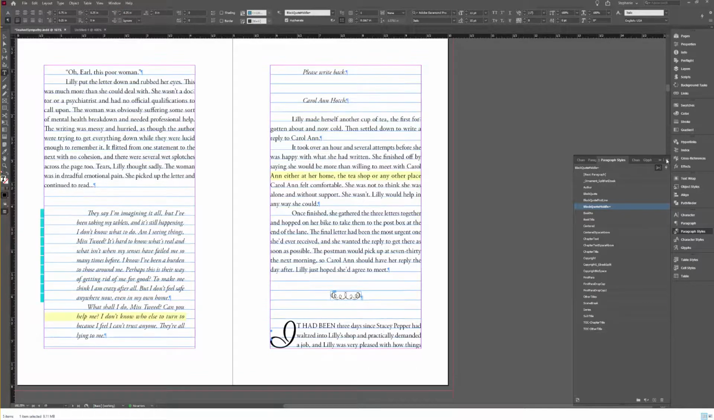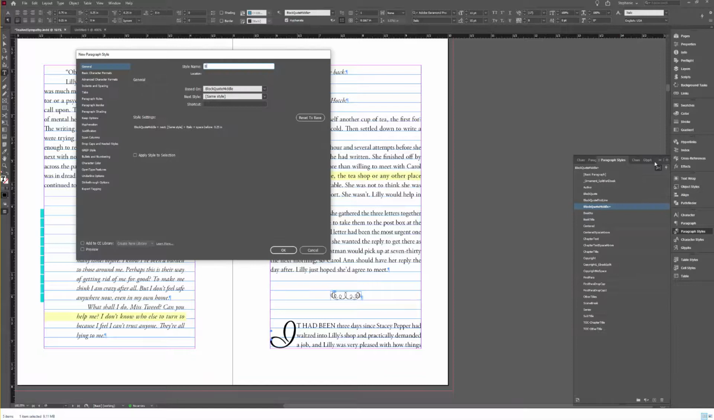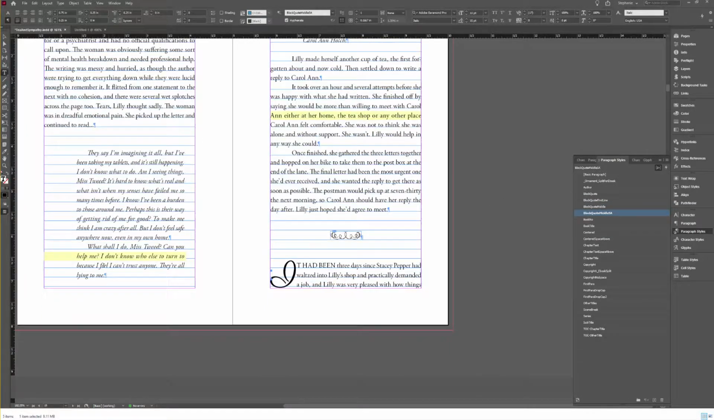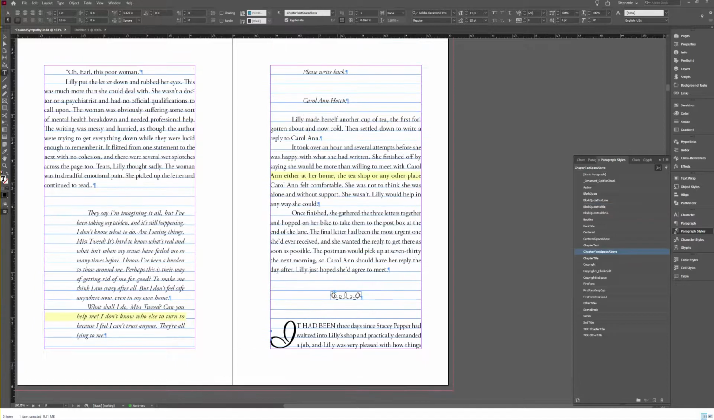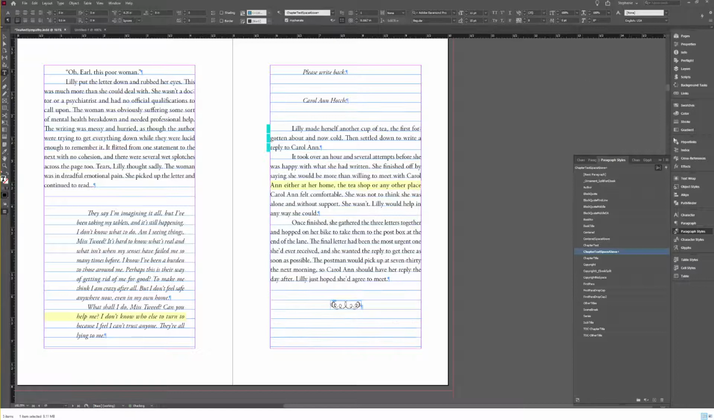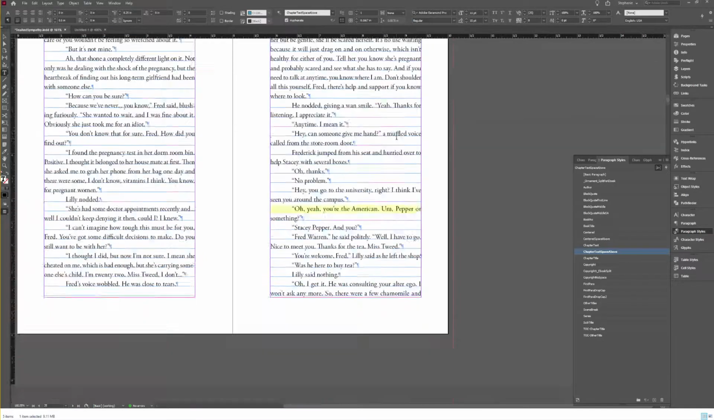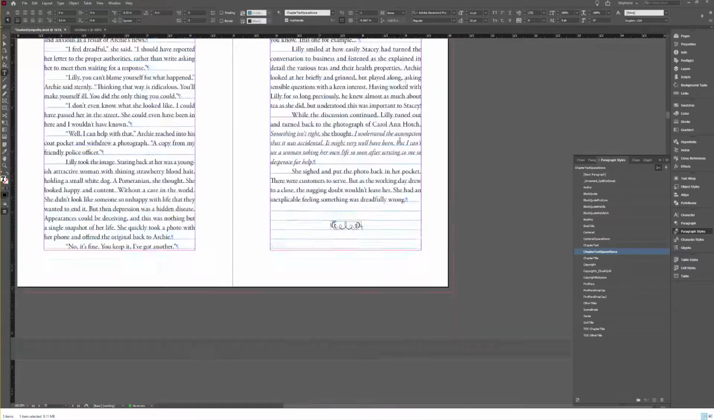I need to create a new character style here. And then this is a chapter text space above. I just need to make that higher, change it to 0.5. Now, it looks funny here, but when we get into an ebook, it'll look good.